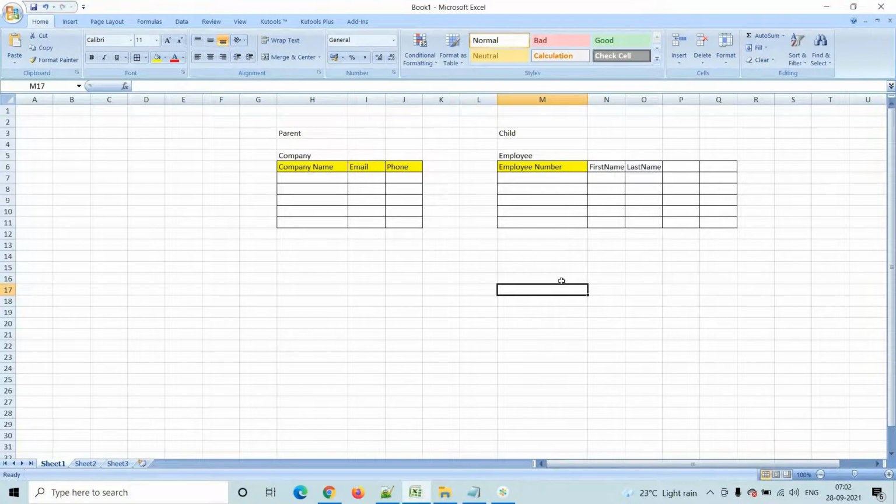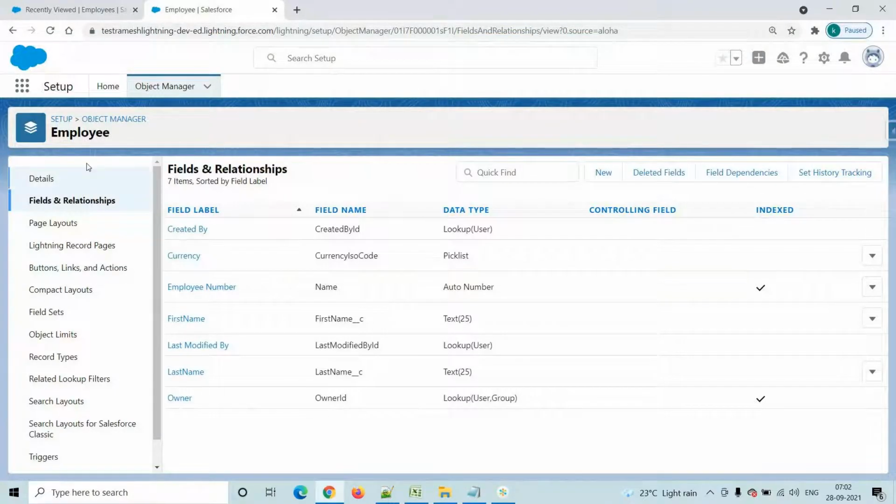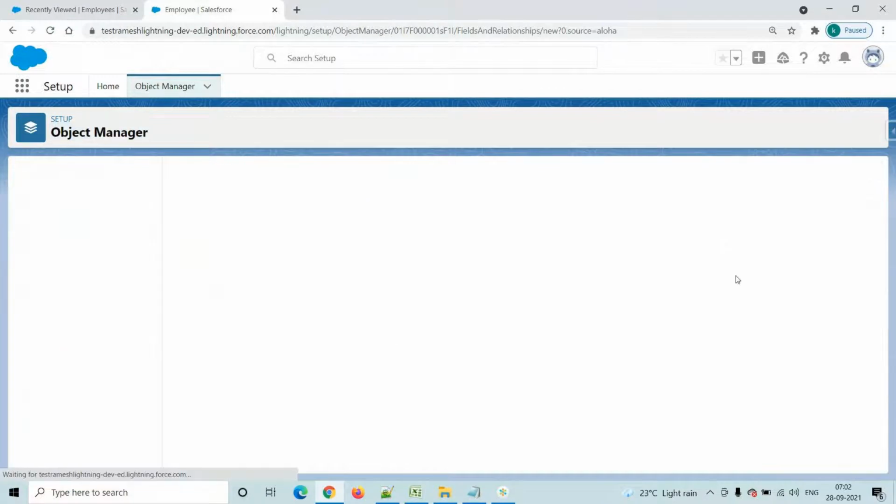Now, suppose we want to make a relationship, always go to the child object. So go to the employee object. This is my employee object, right? Now go here and click on this new button.